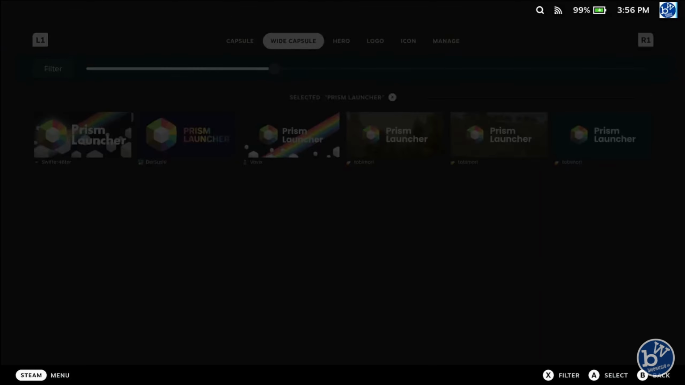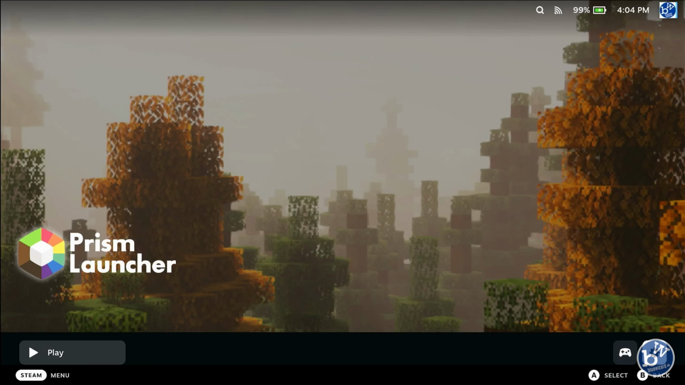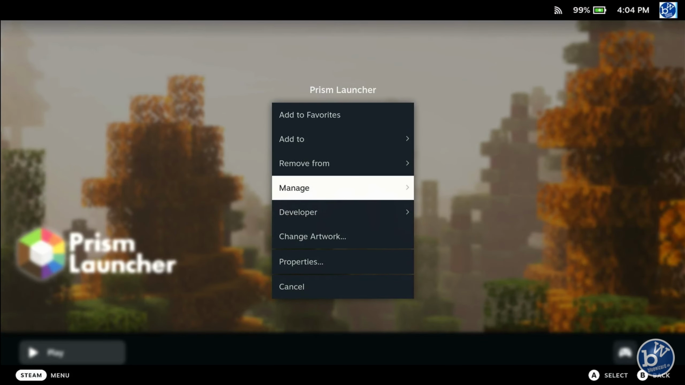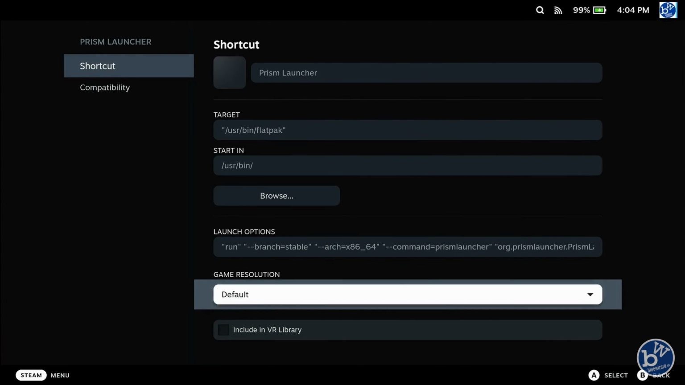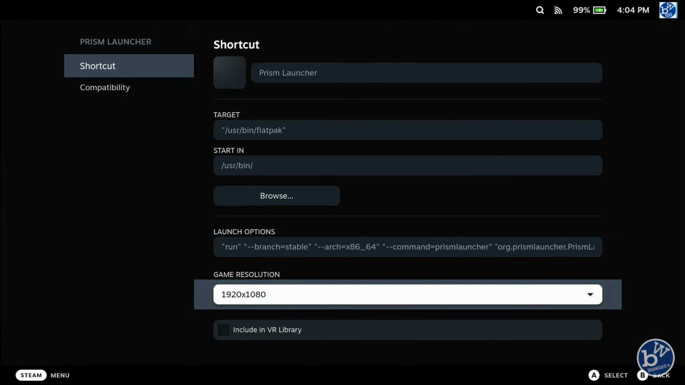There we go. So we've got it installed now. Before you press play, the next thing you have to do is go to the cog. Because we're playing on an external screen, go down to properties. If you were playing on internal, you'd have to do this bit. We have to change the default resolution on here to whatever we're outputting in or wish to output in.